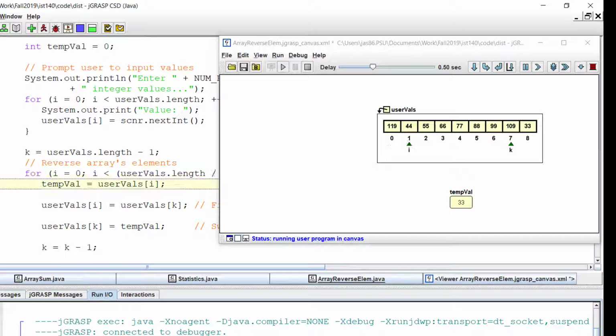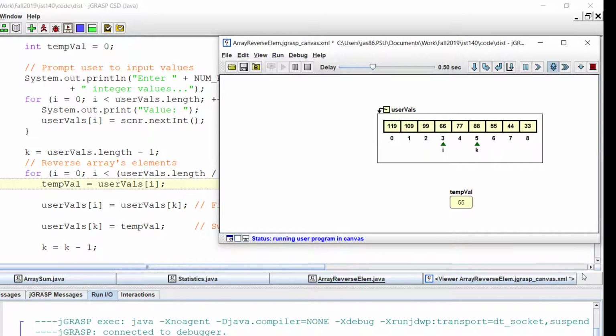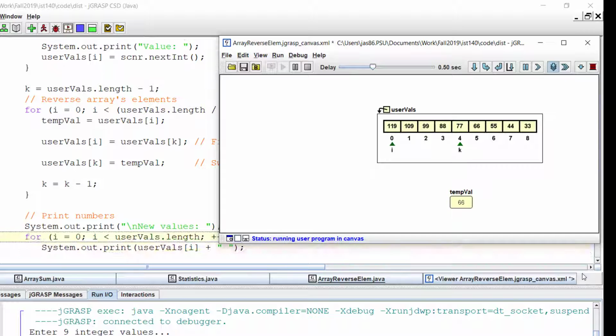That's how we swap. k will be reduced by 1, and the next loop go round, i goes up by 1, and this process repeats. These are the three basic steps for swapping the elements. Now as you can see, i goes up, k goes down repeatedly, and the elements are swapped. When we get to a point where i and k are pointing at the same thing, you'll notice that that loop is over, the array is reversed.